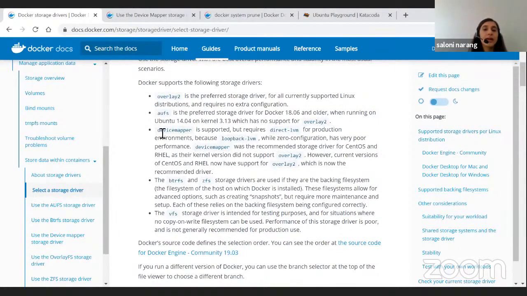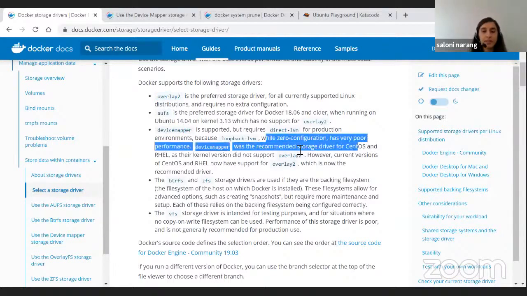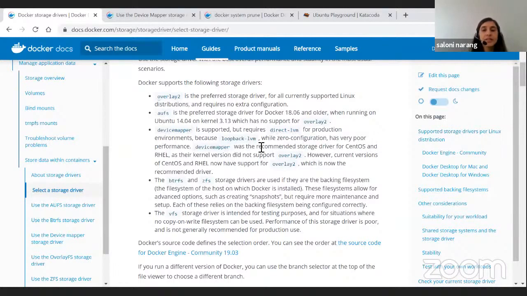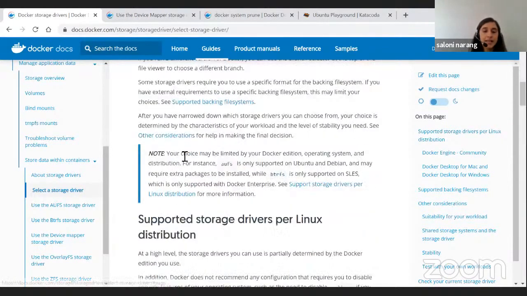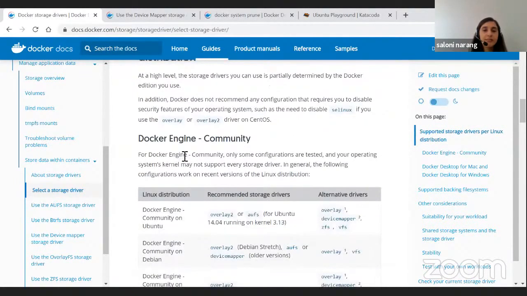Now coming to device mapper, it is supported but requires direct-lvm for production environments. We will be going through overlay, and this also, while zero configuration, has very poor performance. So device mapper was the recommended storage driver for CentOS and RHEL. So this is the thing. And now let's move on a little further.